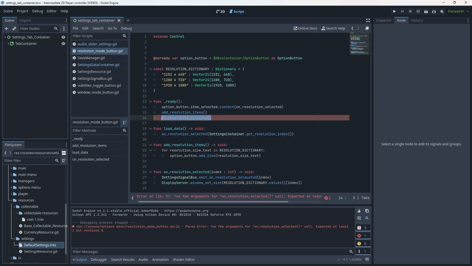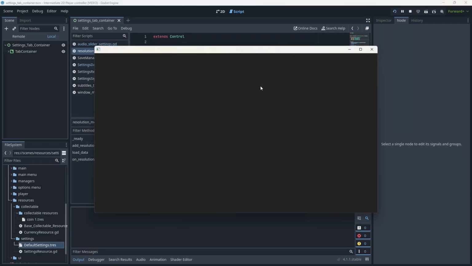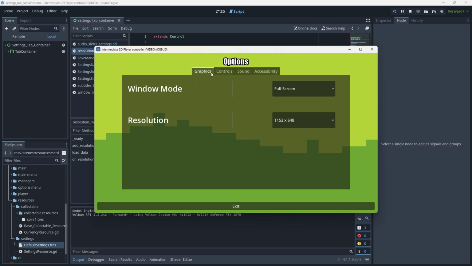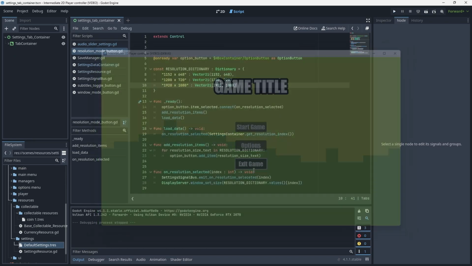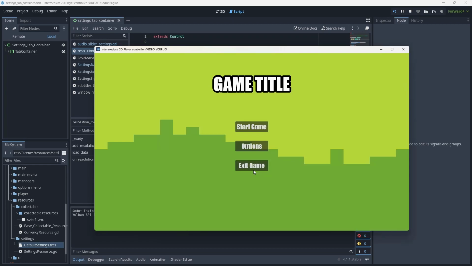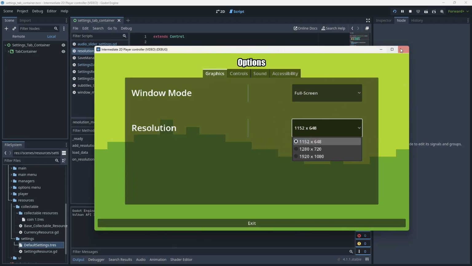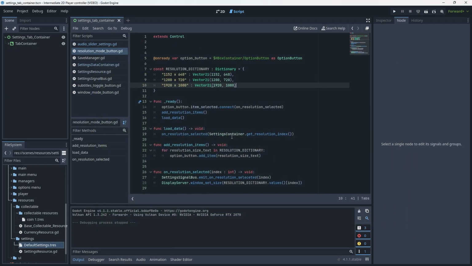Not on resolution, load data, there we go. Hit S to save, hit F5. See how this is working. Let's see if I change this, hit escape, do that, go check. Our resolution is changing, but the resolution name is not changing. So how do we go about changing this?